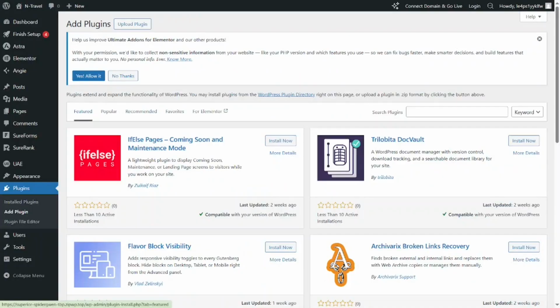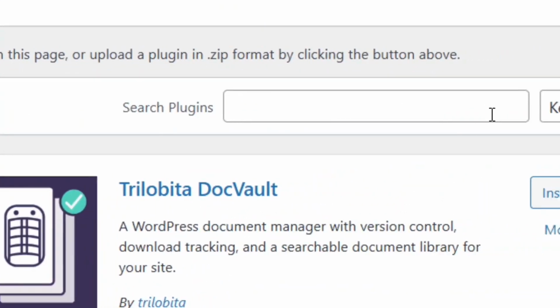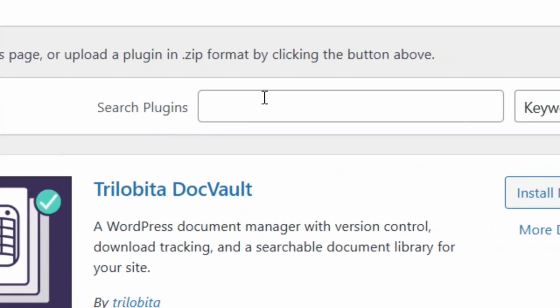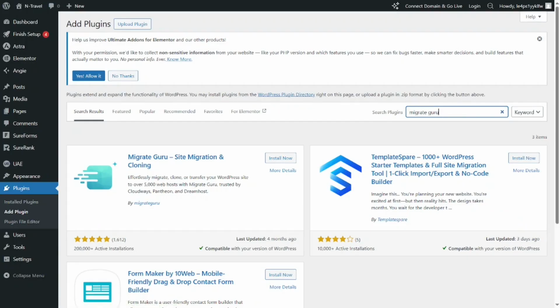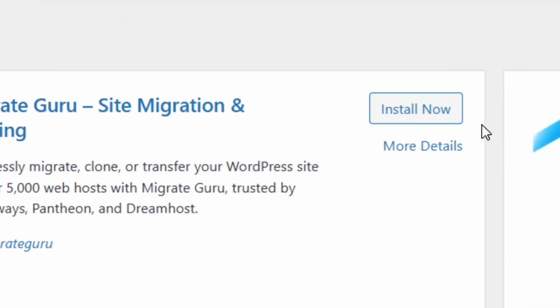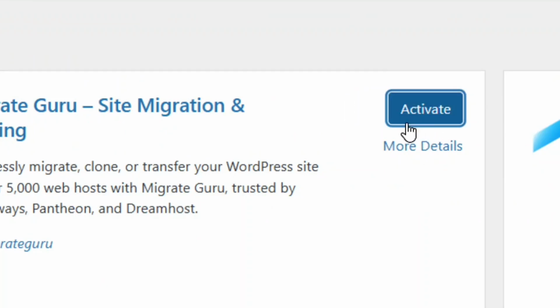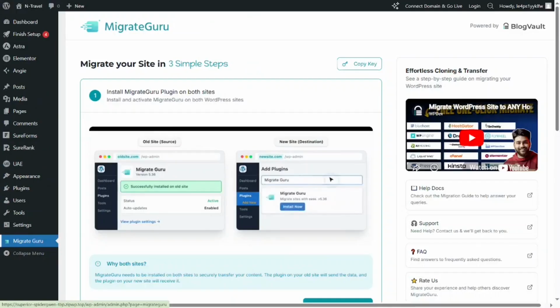When you come to featured, you'll see that we have search plugin right here. From the search plugin, simply search for Migrate Guru, just like this, and then hit enter. Over here, you see that you have the Migrate Guru. All that you have to do is simply click on install now. It is going to install, and after it has finished installing, click on activate. And that is it. As you can see, Migrate Guru has been installed.